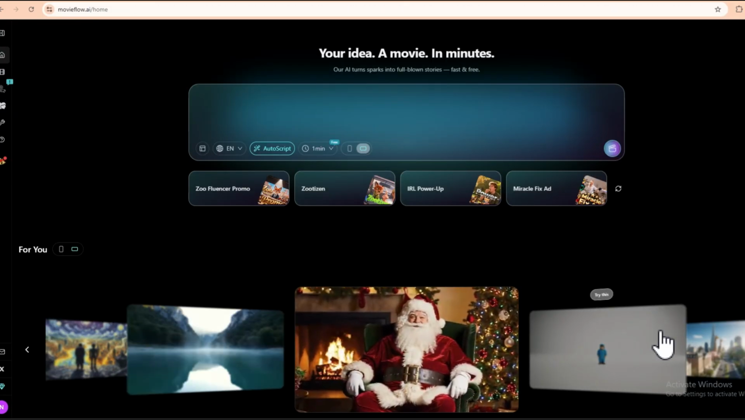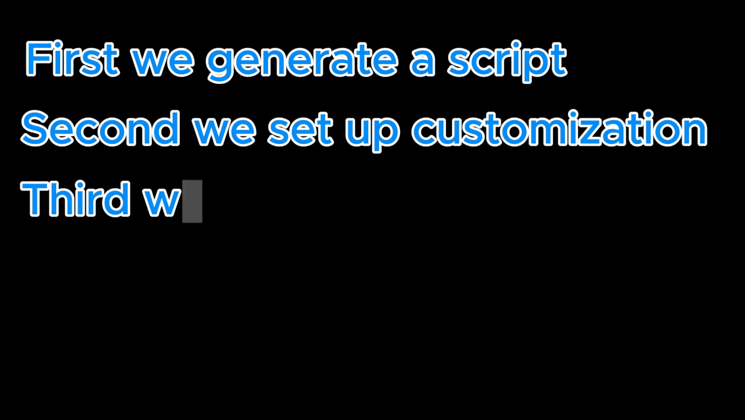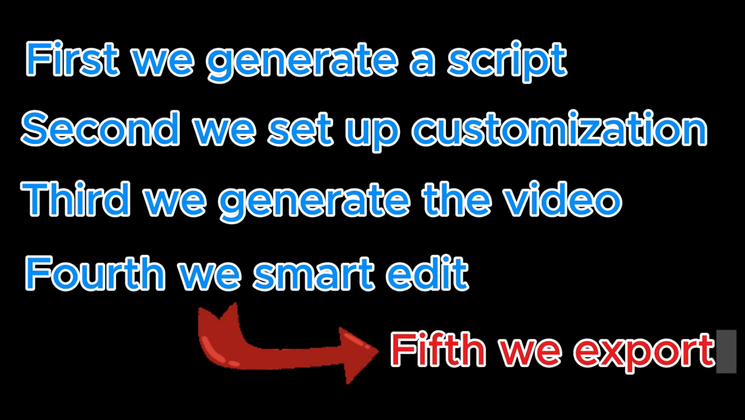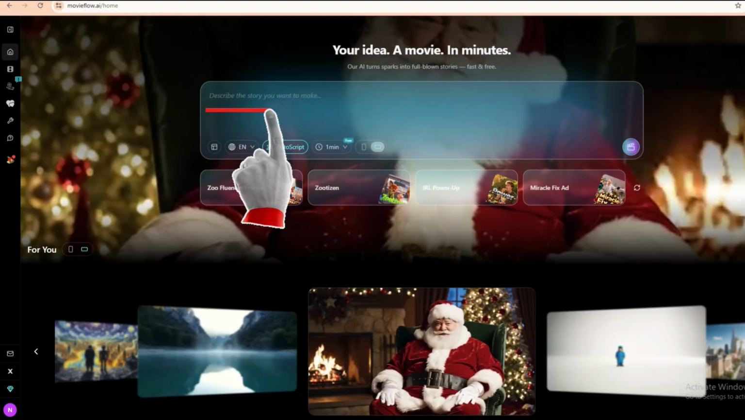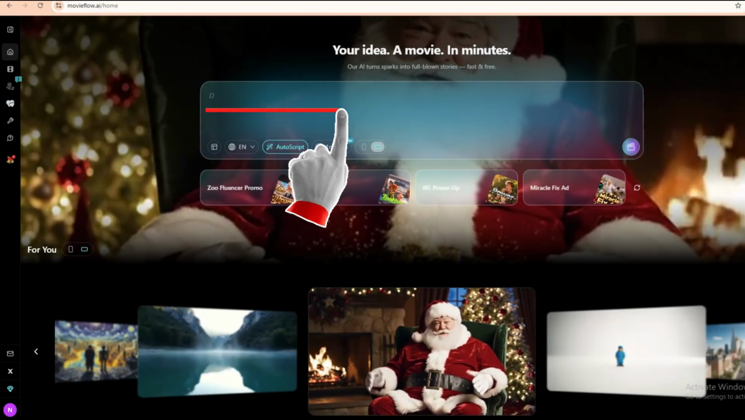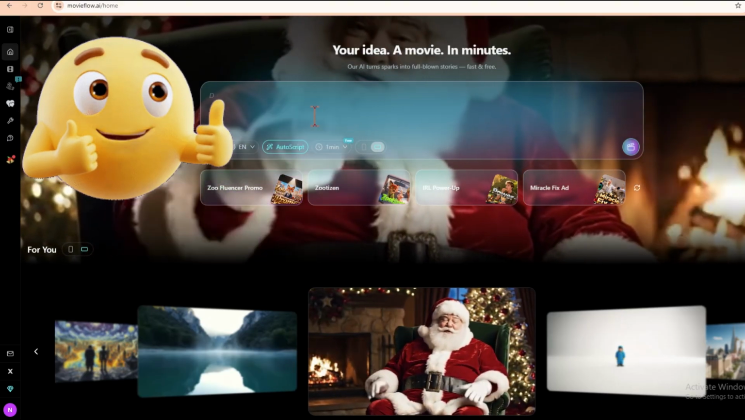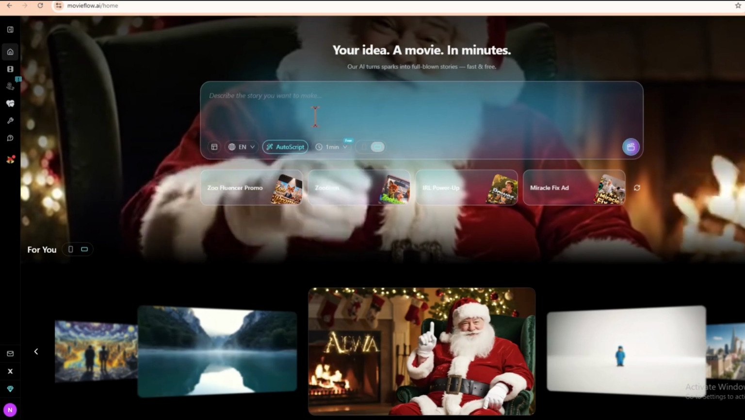Here's the simple workflow so you don't get lost. First, we generate a script. Second, we set up customization. Third, we generate the video. Fourth, we smart edit. And fifth, we export. Now you'll see two options. You can start from scratch with AI or upload your own script. For this tutorial, we're letting the AI be our creative partner because that's the fastest way to see the magic.